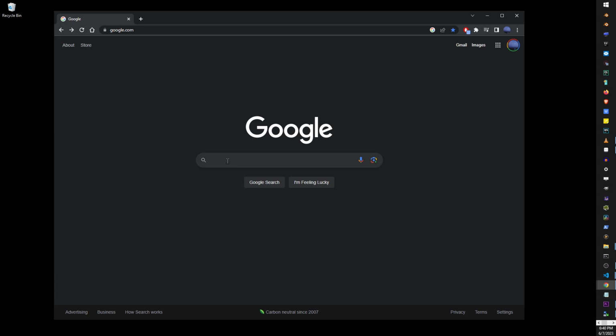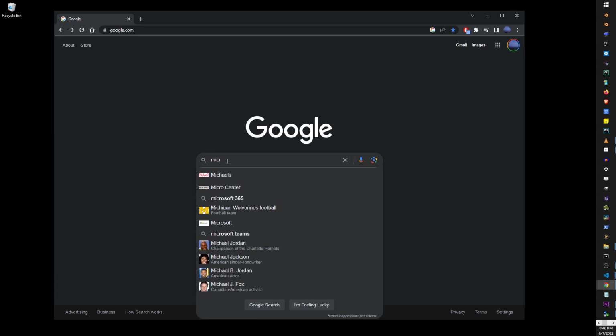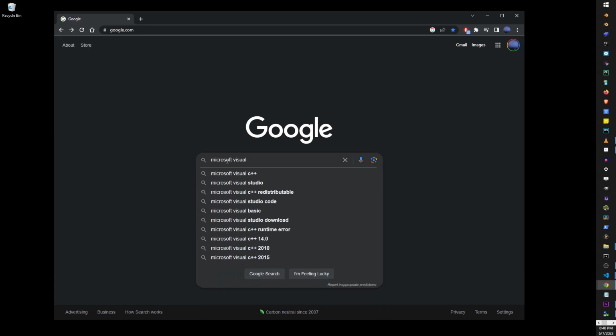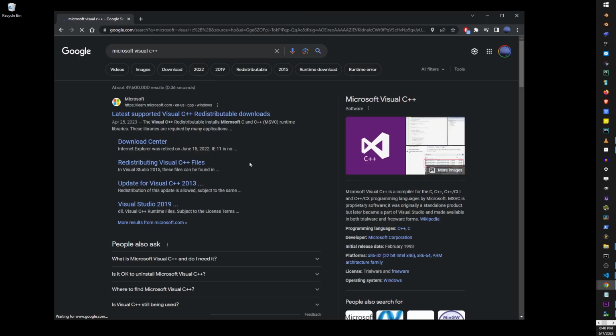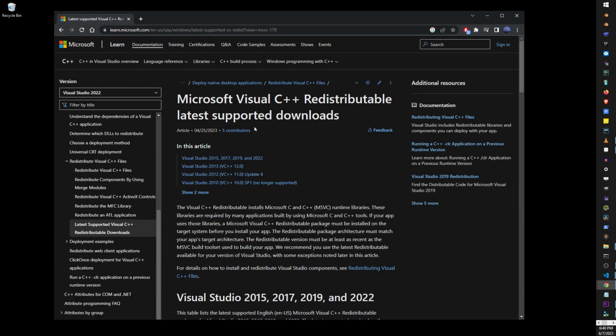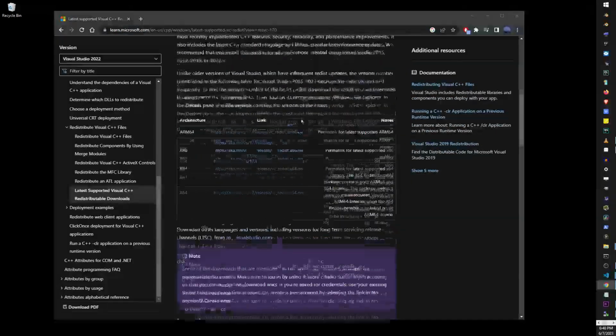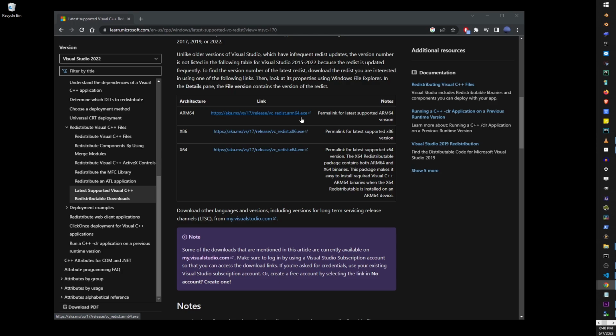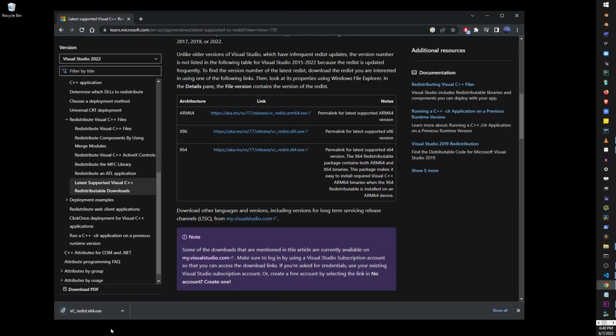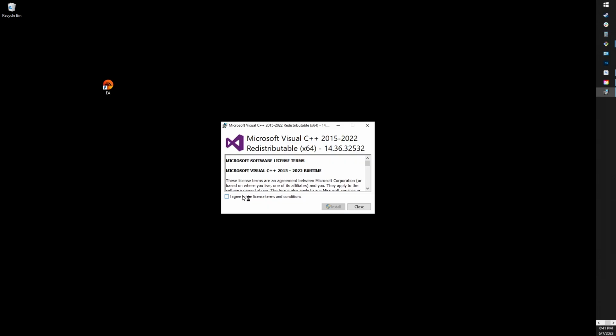Now let's go back to Google again, and this time type Microsoft Visual C++. Hit enter, go to the first search result. On this page, scroll down to where it says x64 link. Go ahead and click on that and download the file. Same thing here. Once you download the file, go ahead and click on it. Check the checkbox saying I agree to license and conditions and click on the install button.